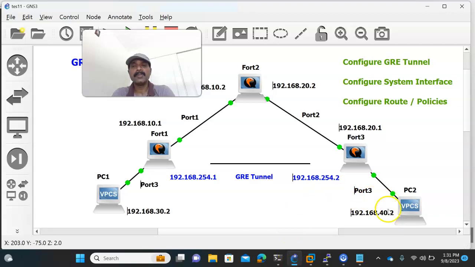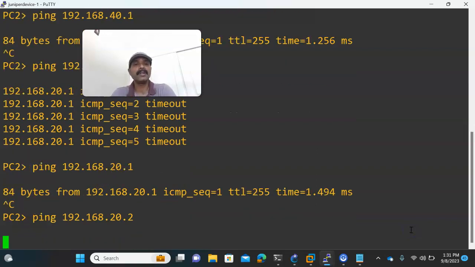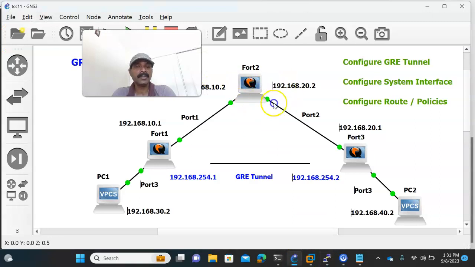So now let us do a ping from 40.2 to 20.1. Okay, so from 40.2 I'm able to reach 20.1. How about 20.2? That means still I'm not able to reach this 20.2. So for that, what I can do is check the routing entries over here. We added a policy in firewall 2 and firewalls 1 and 3. Then we also added the static route. So the only thing pending is to check the static routing entries in firewall 2.